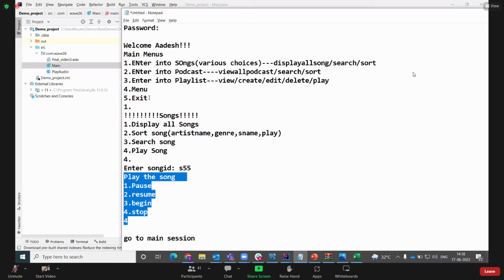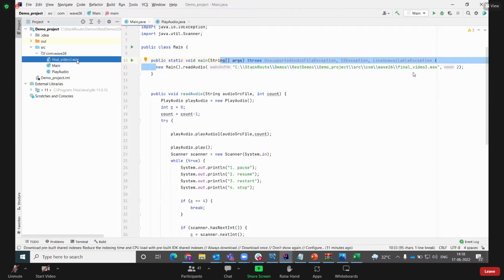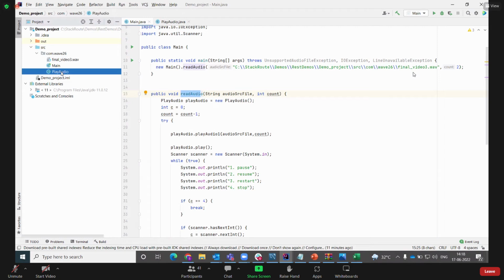I want all of you to download and have one audio file in this format, WAV. And I'm sharing the code. You should have the read audio method and you should have this class play audio.